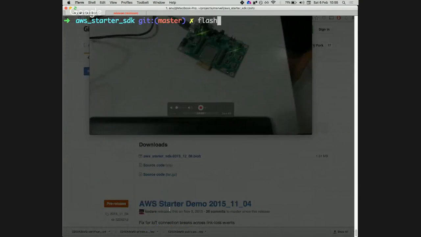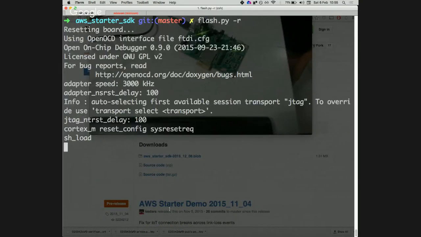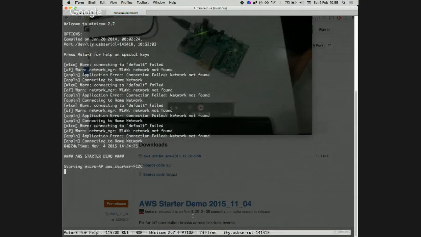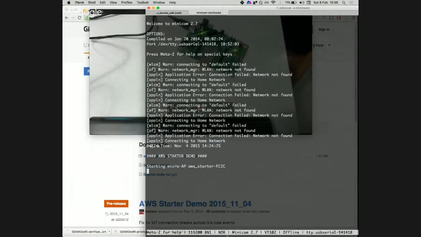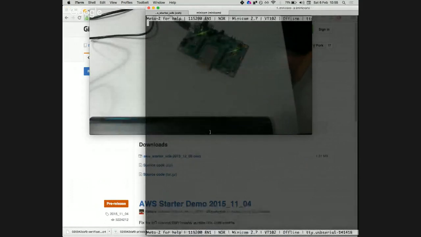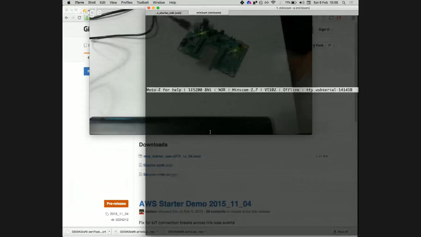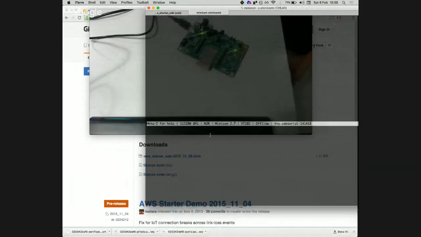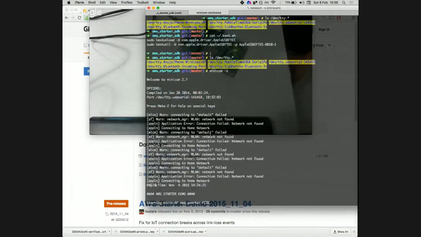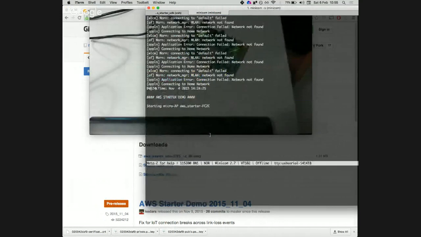The next thing that I'm going to do is reset the board, and if you see, it starts. Okay, I don't know if this is visible. Is this visible enough? Yeah. So it started a micro AP called AWS Starter FTC2.